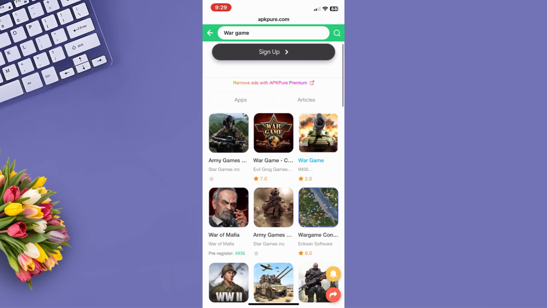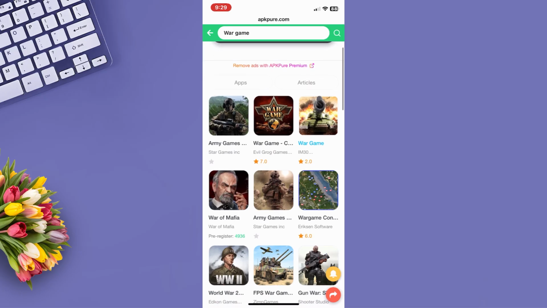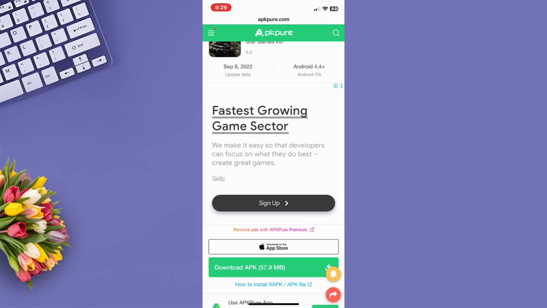APK files are made for Android, not iOS, so iPhones can't install them directly. However, some APK sites like APK Pure may provide a link to the iOS App Store version of the app, if it exists. In that case, tap Download from App Store to safely install the app on your iPhone.